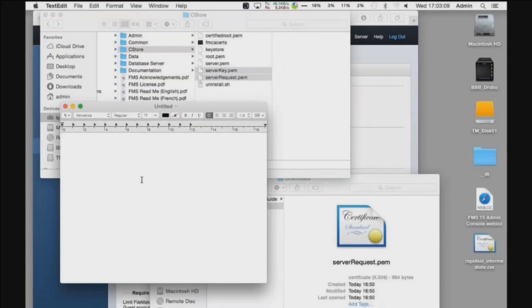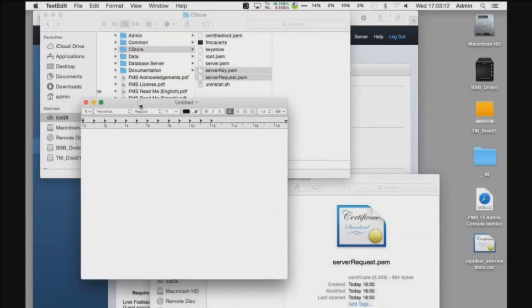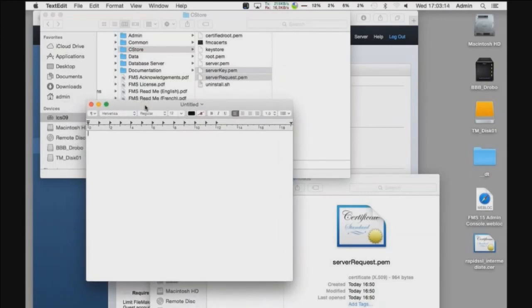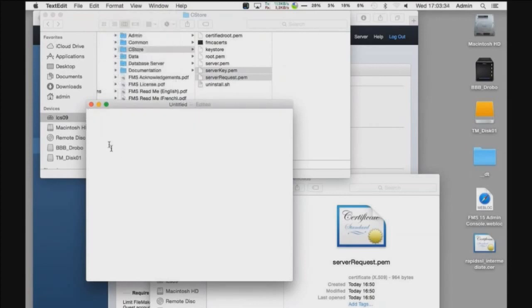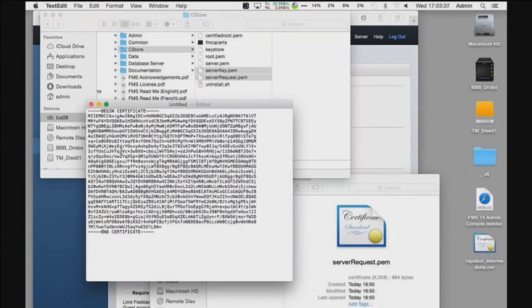On Macintosh, when you're using this default text editor, you need to make sure that it is actually just plain text and not rich text. When you open this, the format by default is rich text. So make sure that you're under the Format menu, choose Make Plain Text in order to change the format to just plain text. And then I can paste it in here.